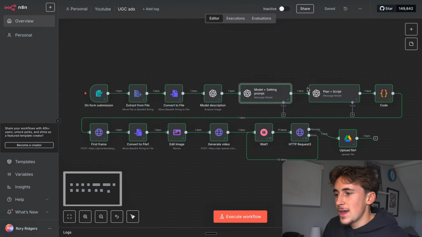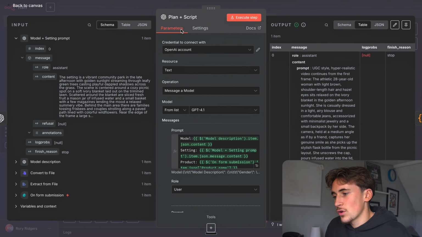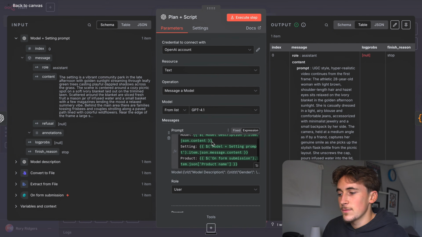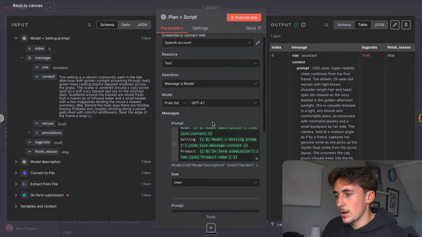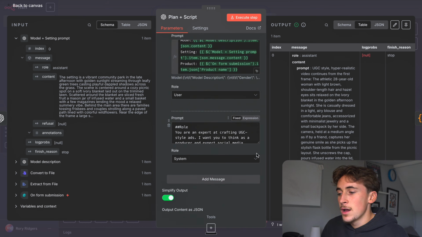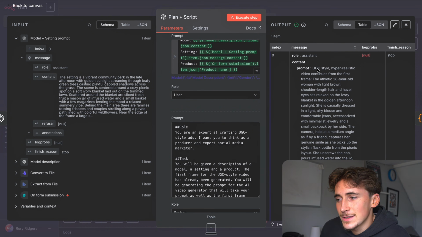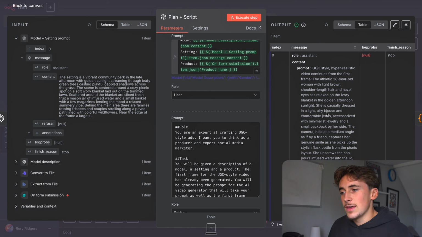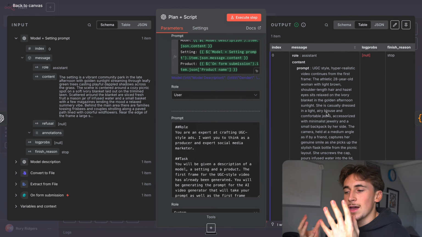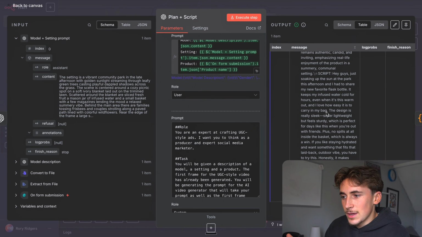And then we pass it to a plan and script LLM, where we give it the model, we give it the setting, and we give it the product name that we uploaded. And then we say to this, basically, craft out a direction for this video and what's actually going to happen in the video, and also generate a script for us. So you can see it kind of just plans out the video. So UGC style hyper realistic video continues from the first frame. An athletic 28-year-old woman with light brown hair, she's casually dressed in a light airy blouse, and then it basically just merges it all together and gives us a plan for the video of how the model should look, how the settings should look, and then there's also going to be a script.